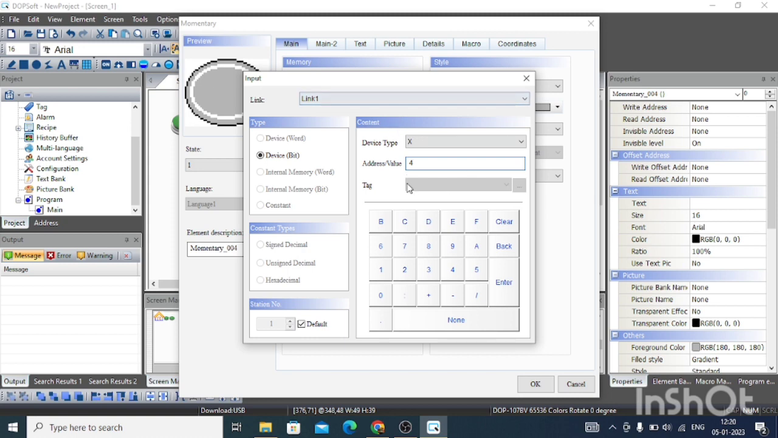x4. See, previously we selected x3 for the off state momentary button. Now for the on state momentary button we will take it as x4. Click enter.